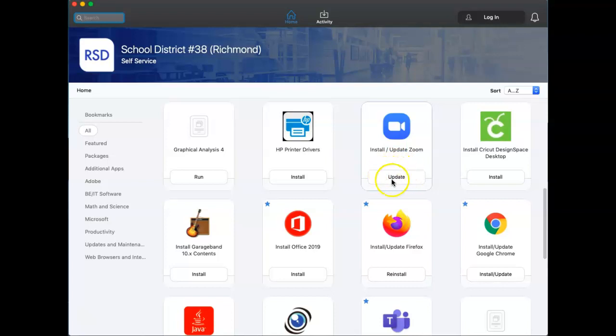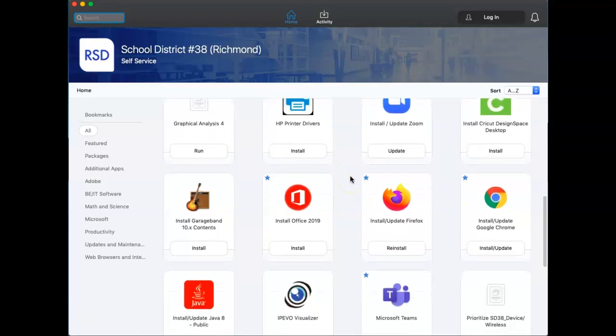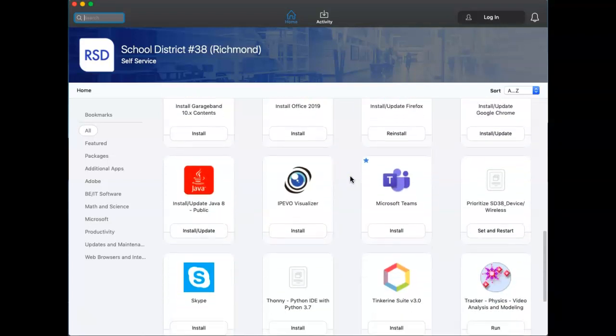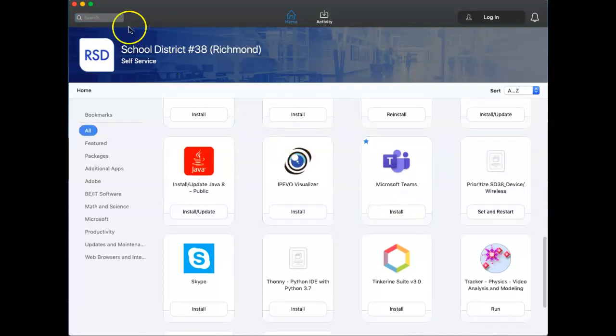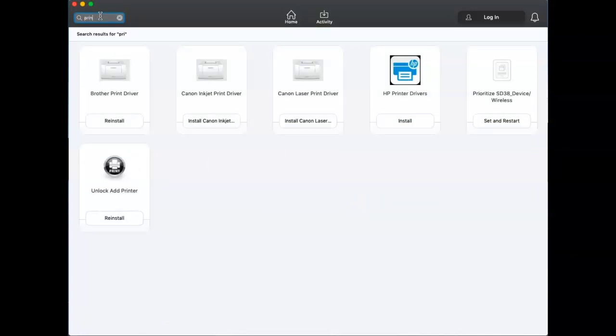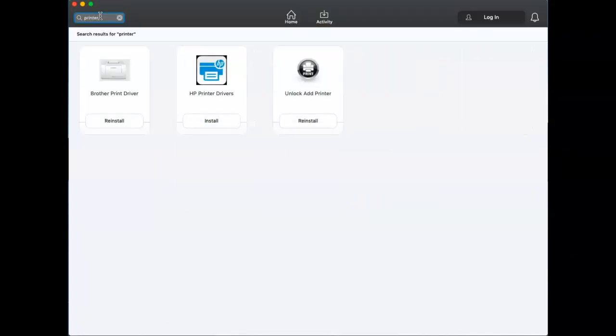But if you need to install it, you would click on install and it will install Zoom on your district device. Similarly with Teams, you would click there to install Teams and it will install Teams on your machine. You can also search for different features. So I'm going to put the word printer in there.